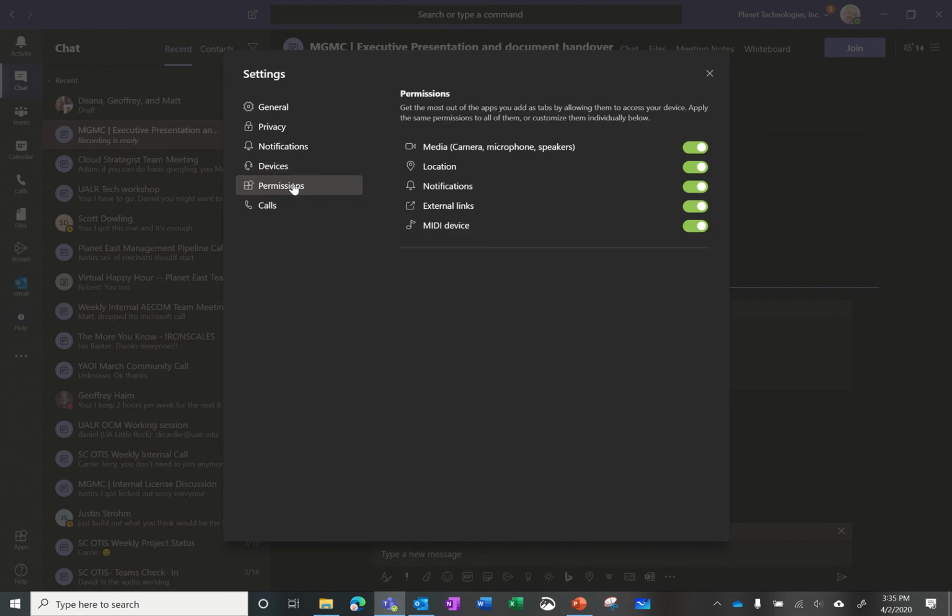For the permissions, I encourage you to put everything on, even the location, so that people can know where you are, especially in this time of COVID-19. It's good to know that you're safe at home. You also want to tell Teams that it can access your camera, microphone, and speakers, obviously.